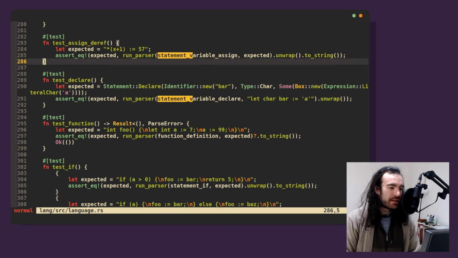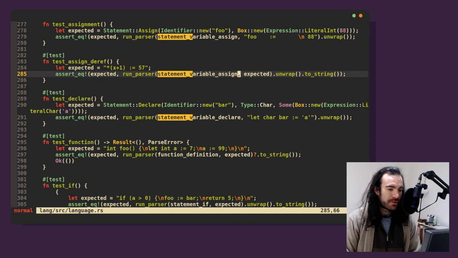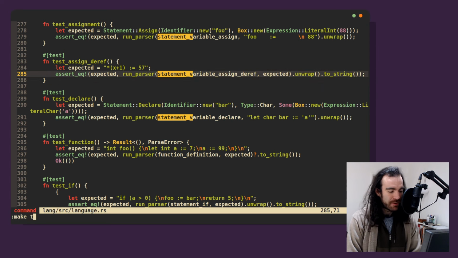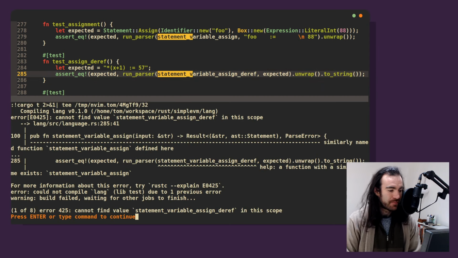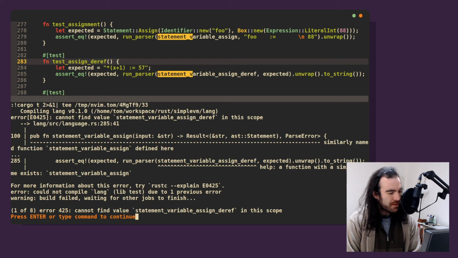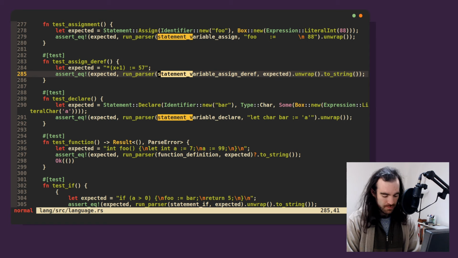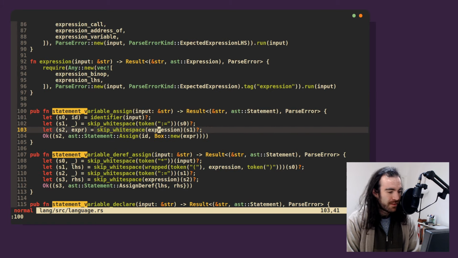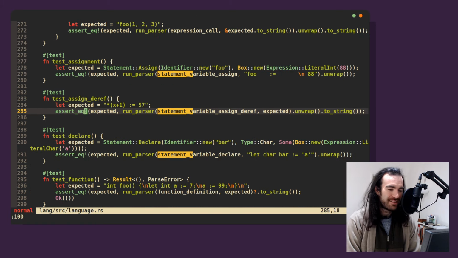This was really silly. Student variable assign. That failed because I was running the wrong parser against it, which, you know, helps. Variable assign. What broke here? Hold on. Statement variable assign 100. Statement variable assign. What did I call this function? What the hell? I called it deref assign.